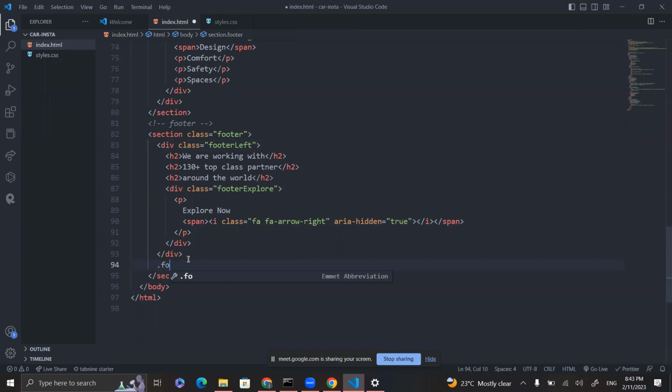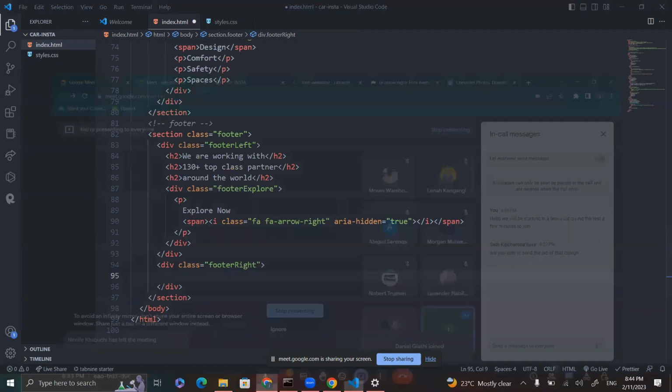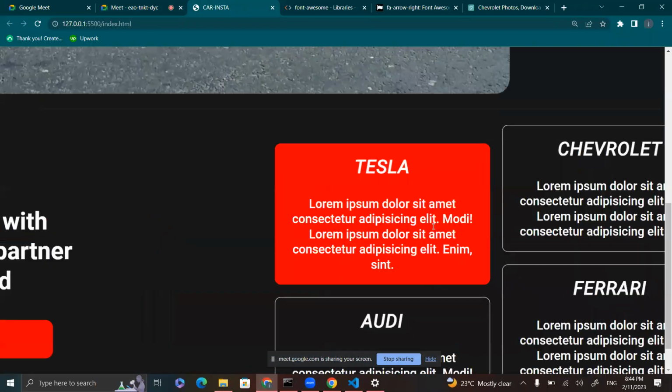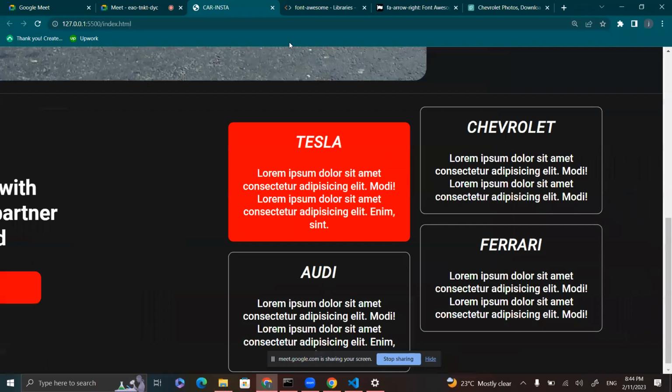I'm going to say dot footer right, like right side. So what do I have on my right side? I've said I have all those cards. So it's a bit complicated. So how I'm going to do it is, let me just have that pen again.